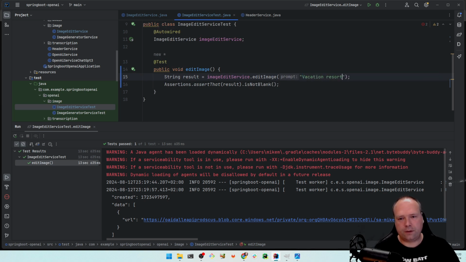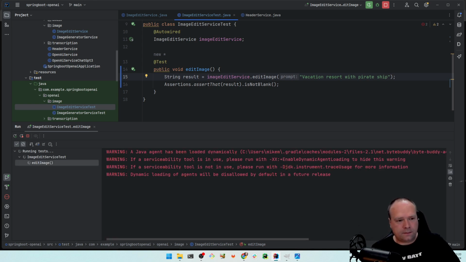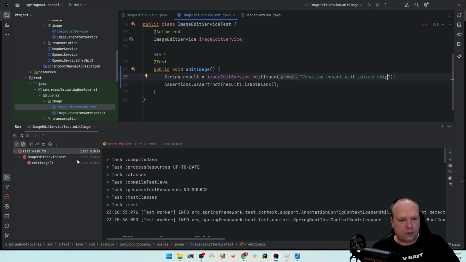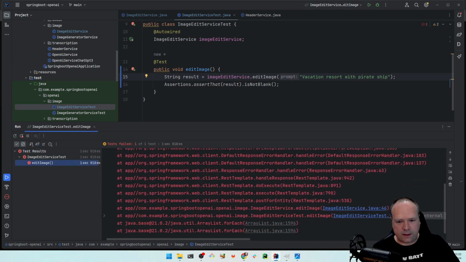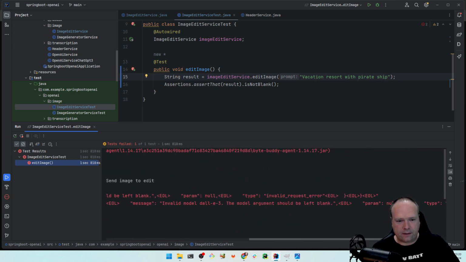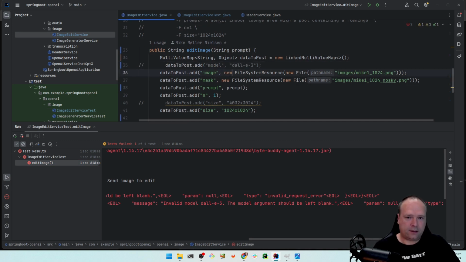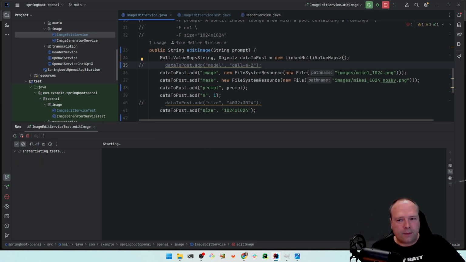Vacation resort with pirate ship. Let us try again. So, now complaint. It said bad request. Invalid model. The model argument should be left blank. Okay, it even wanted blank. Okay, but let us try that. Oh, let's just comment it out. We can use DALL-E 2 if we want to, but let's see now.